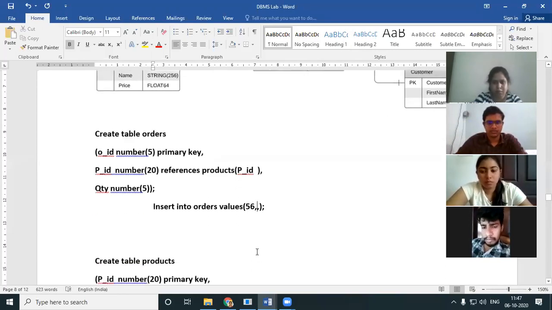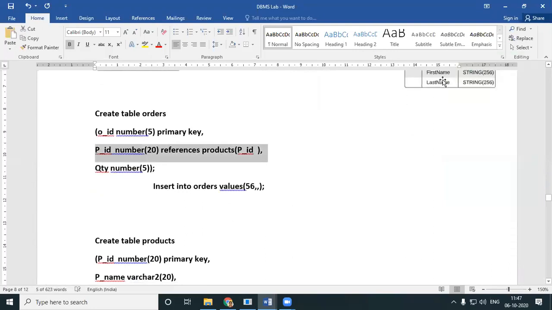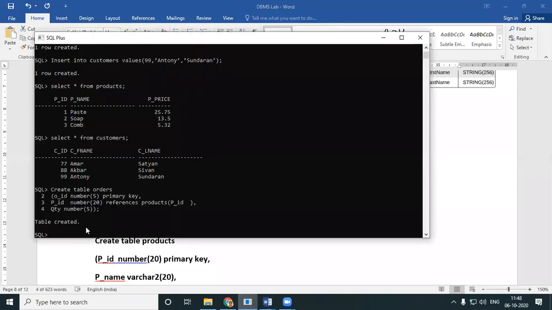Now, look here. Because you have linked it, you can give values only which you have already entered in your products table. Okay, so I'll do one thing. I'll write my query directly over there. I'll take my SQL plus. Okay, now look here. You have linked your products table. The second field is my product ID. I can enter values which I have given here only.